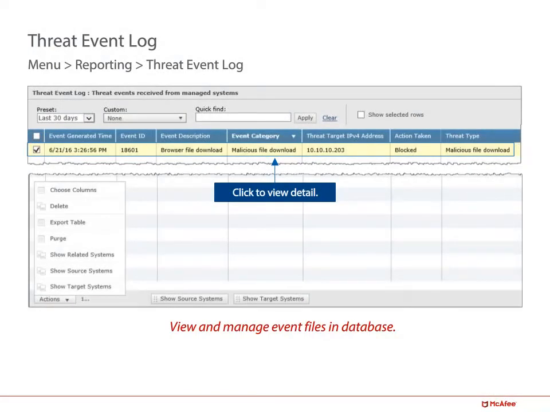The threat event log is a tool in EPO that has all of the events that exist in your SQL database. So, for example, this will have all of the events for the ENS product, plus any virus scan events or data loss prevention events. But anyway, you'll have all of your events in this threat event log.